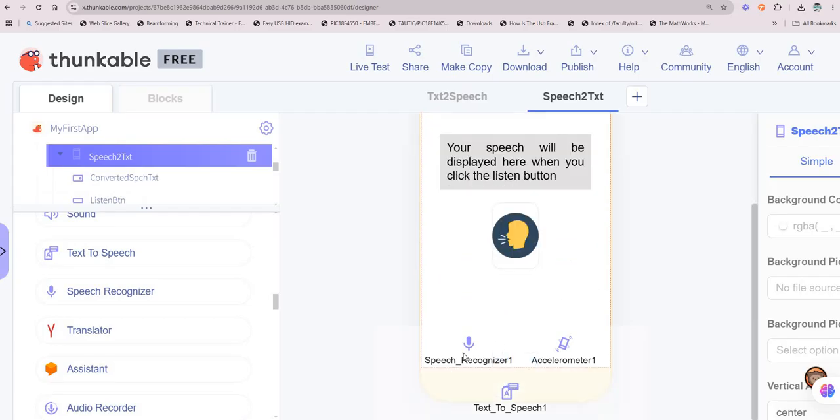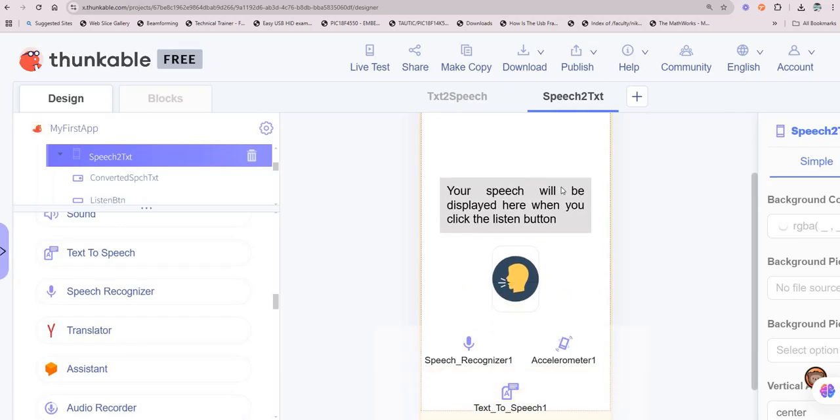So you can see there is this speech recognizer. It's an invisible component, so you are unable to actually see it. Have you all added the speech recognizer? So we have the label, we have the button, we have the speech recognizer. So let us go to blocks now.